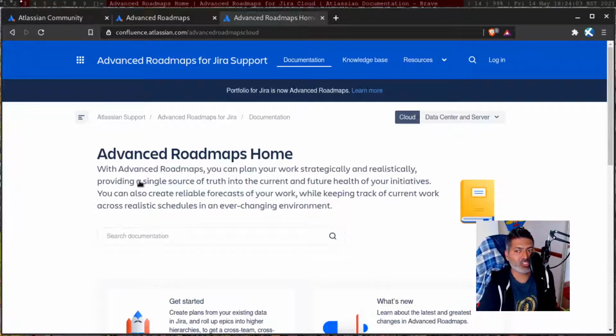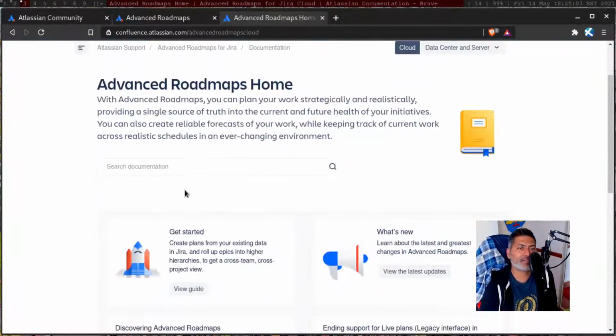And in Jira, what I normally do, I always create a couple of sample Scrum projects to play with and try to create a plan, try to see how we can use advanced roadmaps. And when you are stuck somewhere, you can, of course, take a look at the documentation.